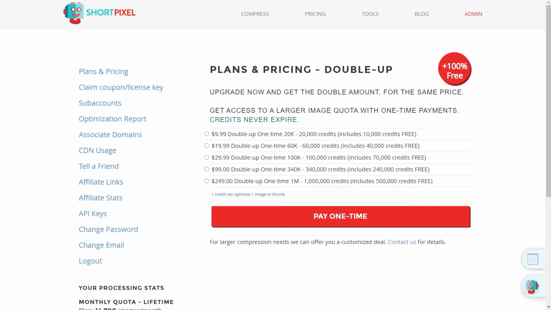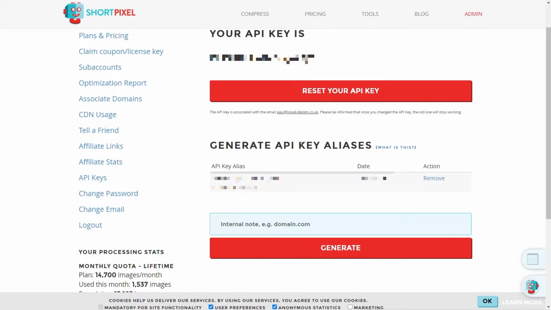So we'll hop over to my ShortPixel account, and when you log in, you're going to get this information, which is your plans and pricing. I'm not going to go over this in detail, but currently it looks like they're offering double credits for basically the same price. So $9.99 for 20,000 credits. That's pretty good going. That's 20,000 images you could optimize for $10. Anyway, with that being said, we want the API keys option. And in there, we've got the API keys.